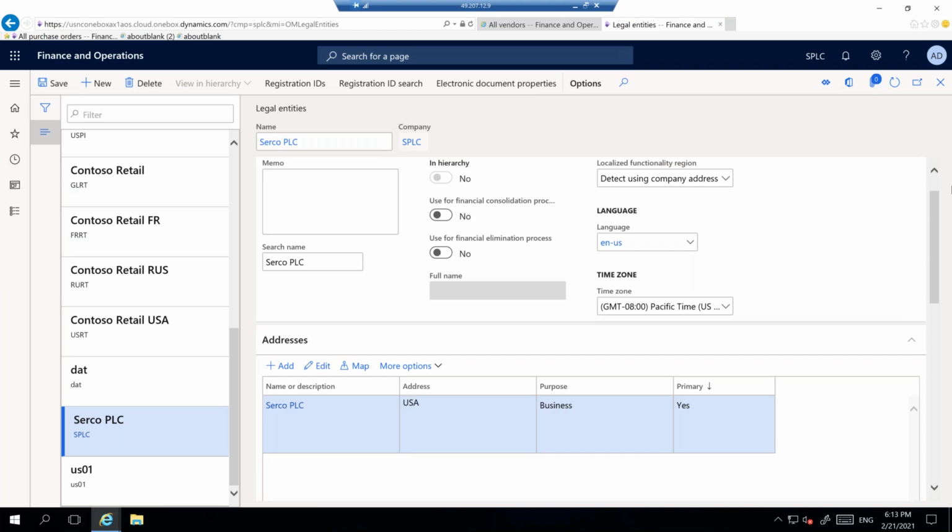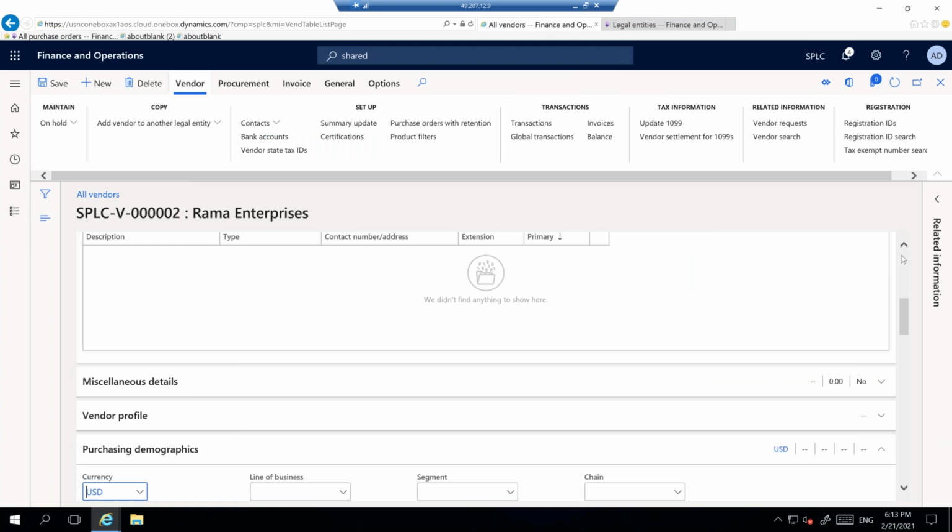Once you are confident on the company creation process and you are playing with the system a lot, then if you want, you can change the language. Sometimes some languages may not work properly because this is a demo system. I'm not sure about that. Okay, fine. Because I missed this, in the vendor and customer also it was not populated.